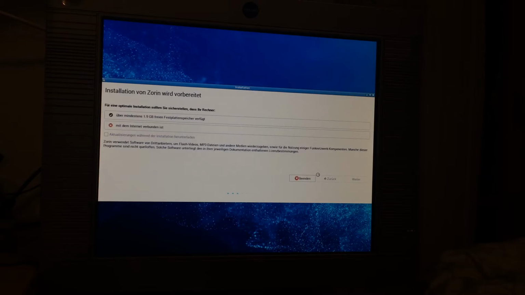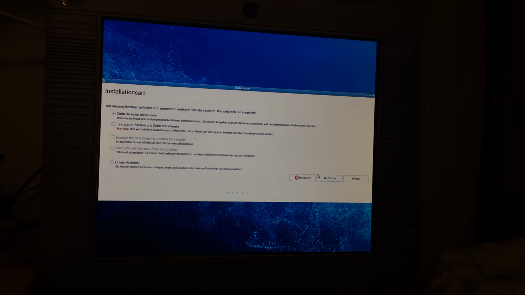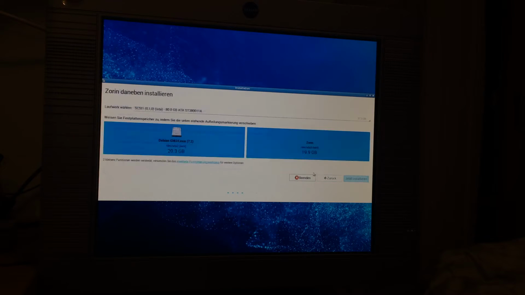This is a little confusing. I mean, yeah, it does have more than 1.9 gigs free, but what is this? Okay, on this computer there are more operating systems. I will just install it next to whatever that is, meaning I will have three operating systems on this, which is nice. Oh, there we have the Debian, the other one. And then we have Zorin OS, and yeah, Windows is like not even there. And why can't I click install?